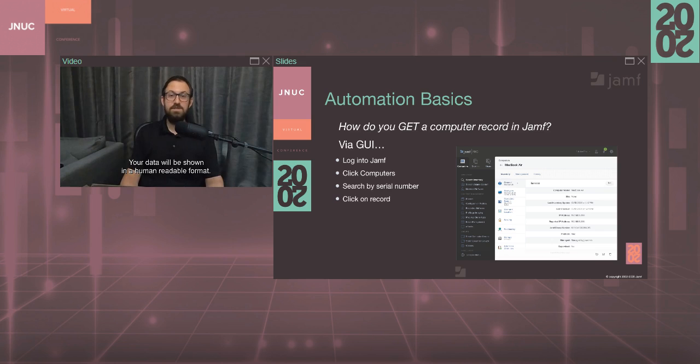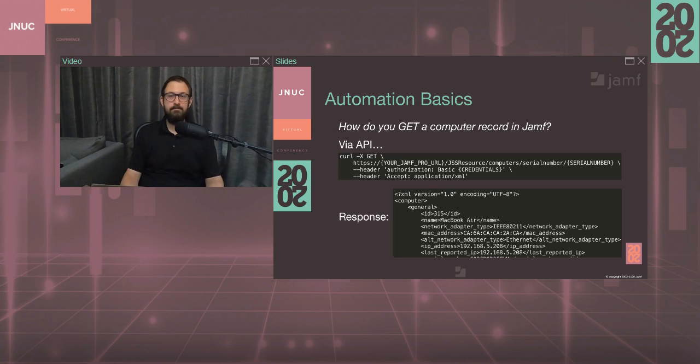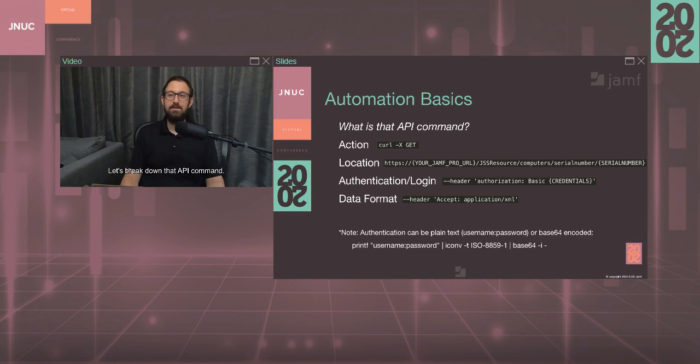Your data will be shown in a human-readable format. Now, if you want to get a computer record in Jamf via API, you use the same tools, your URL and login and search, but this time it's formatted in text. The response data that is returned is in a structure, but it sure isn't pretty to read or look at. We'll leave it to the robot to parse. Let's break down that API command.